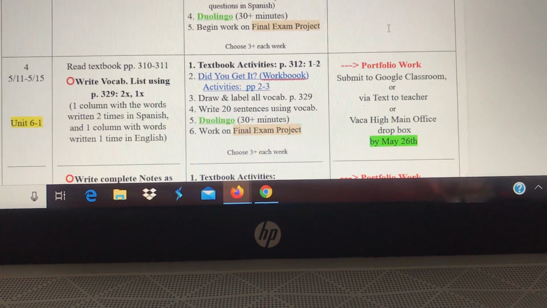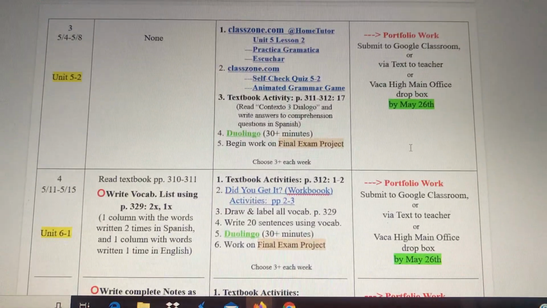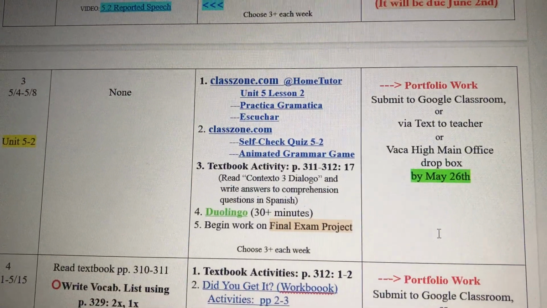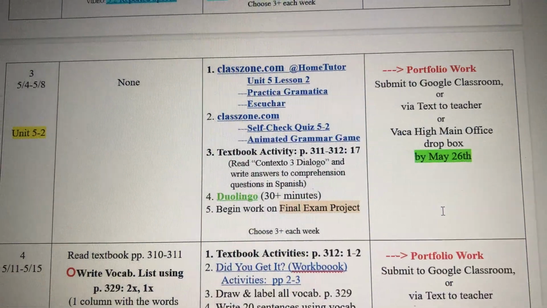May 4th through 8th, the next week, there are no Cornell notes, so nothing new that week. We're still reviewing Unit 5, Lesson 2.